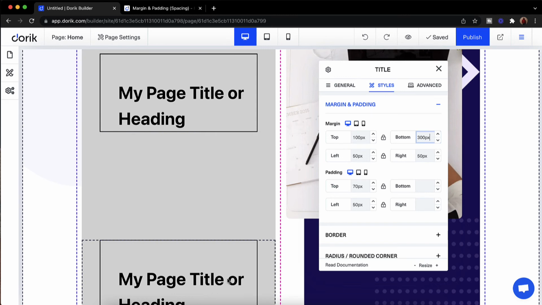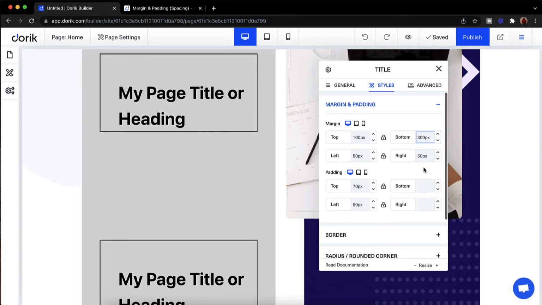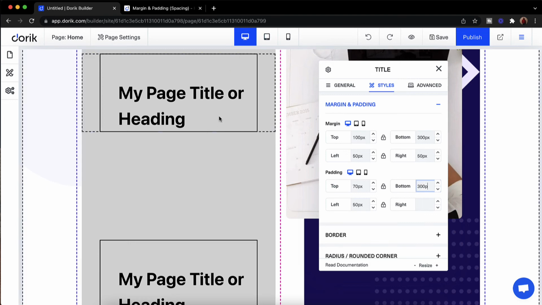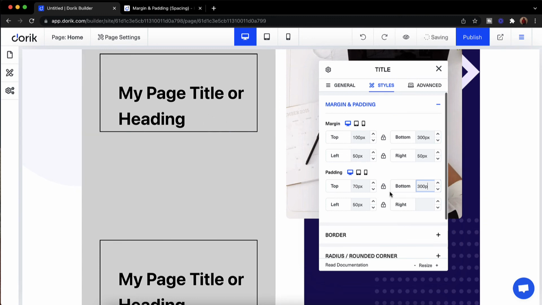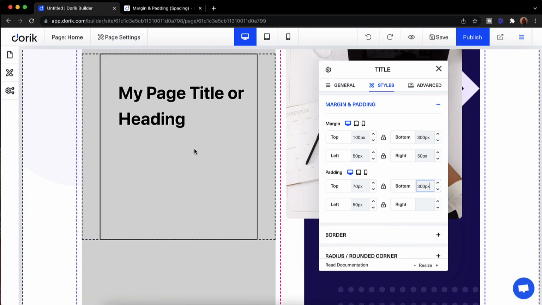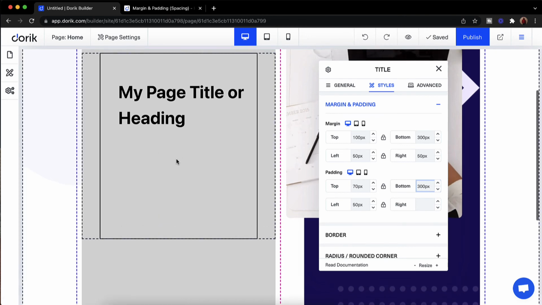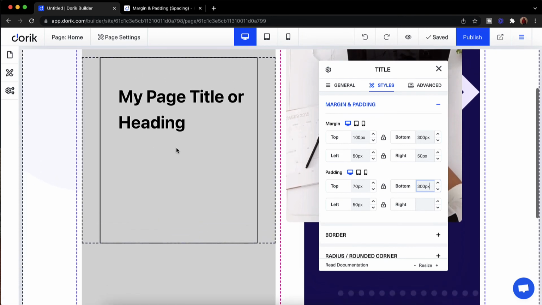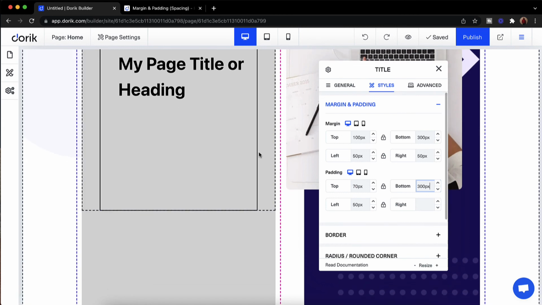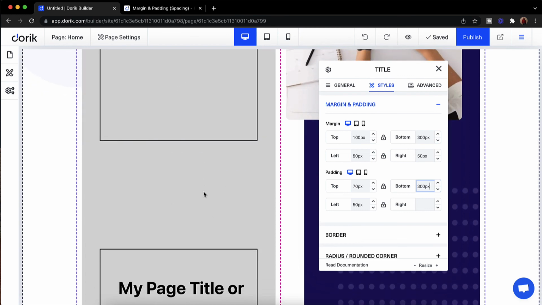So the same value, if I provide in, let's say, padding bottom 300 pixels, you are going to see that it is going to take the space inside the border. So let's put 300 pixels. Just take a look. As we have provided the padding value here, it worked inside the border. And when we are providing the margin values, these values are working outside the border of the content, like this. So I believe you have got a clear idea how margin and padding works on a website.